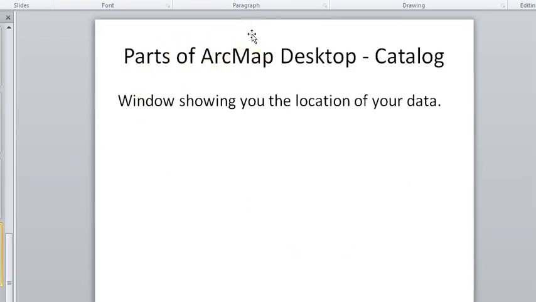The catalog that's part of your MXD shows you the location of your data. You can do some changes in that file or that folder, naming your data, moving data from one place to another, copying it. There's some limitations with that as well. So let's take a look at ArcCatalog, or at the catalog.